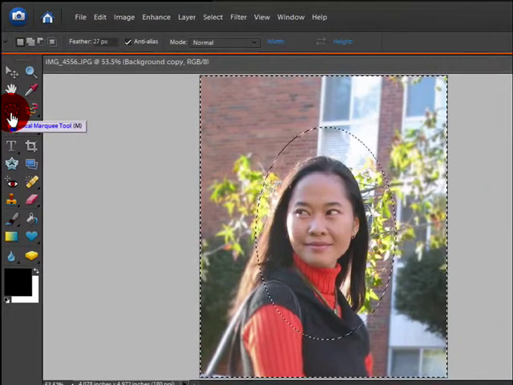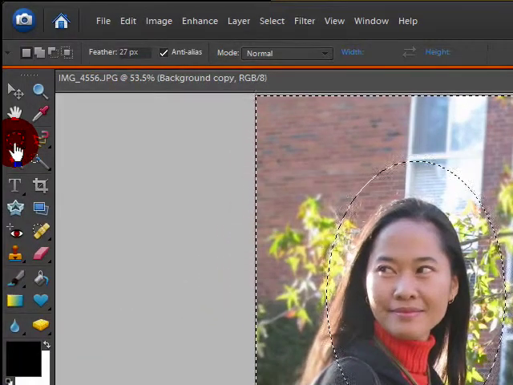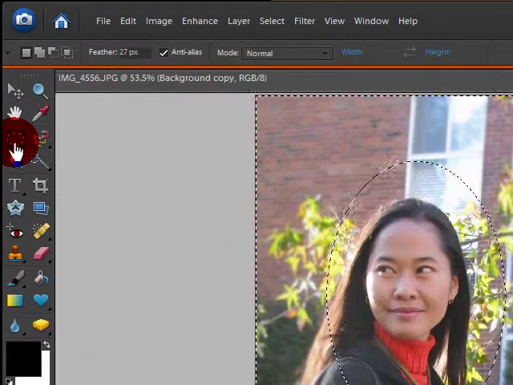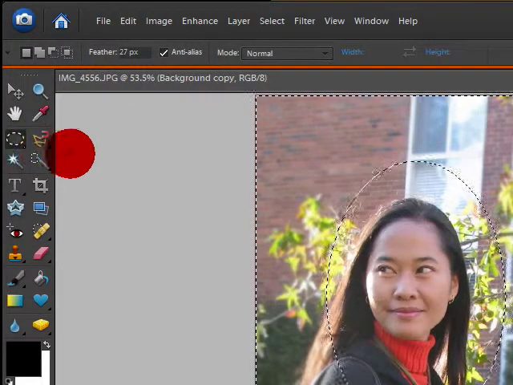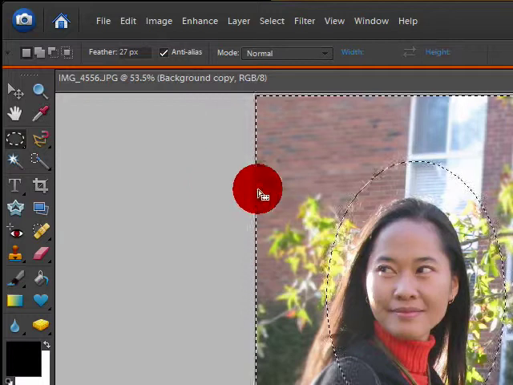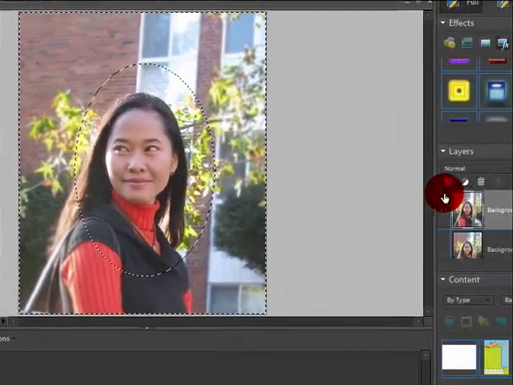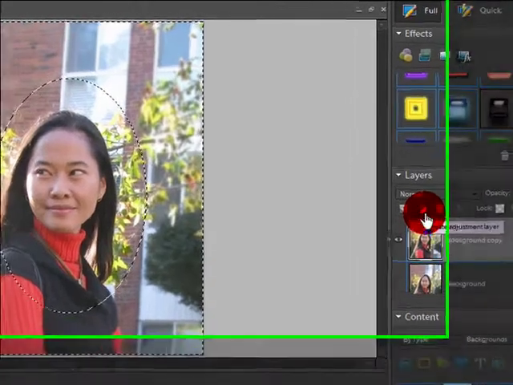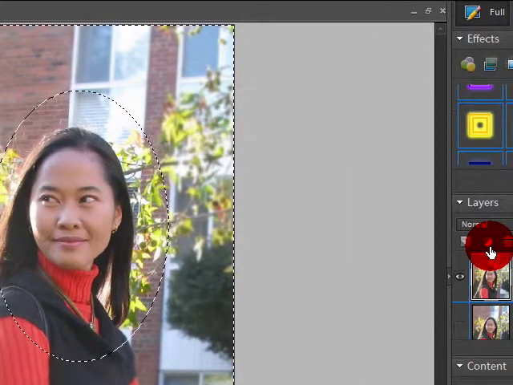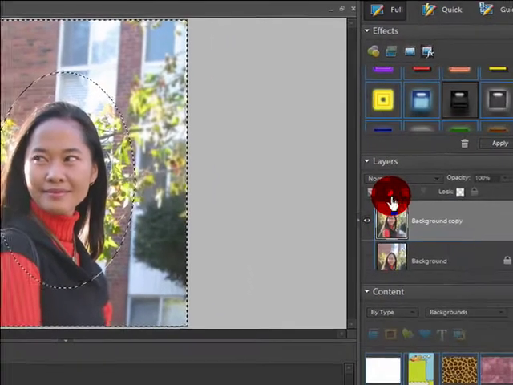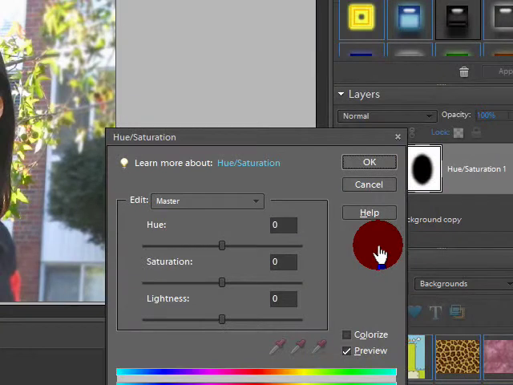Okay, the next step is adding a hue/saturation adjustment layer. To do this, simply go to the right-hand side of the menu, go to the Layers palette, select the hue and saturation adjustment layer from the drop-down list. Click on it, choose Hue/Saturation.